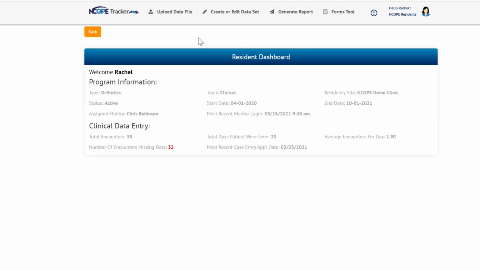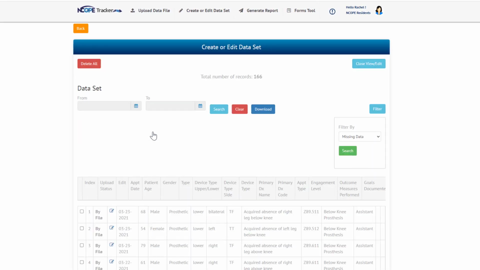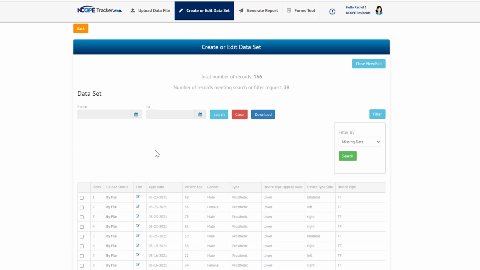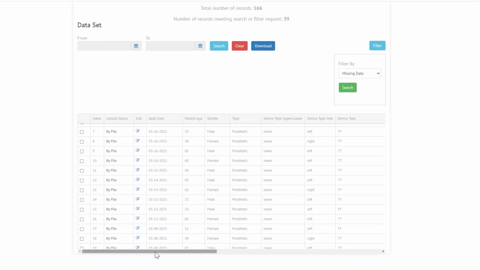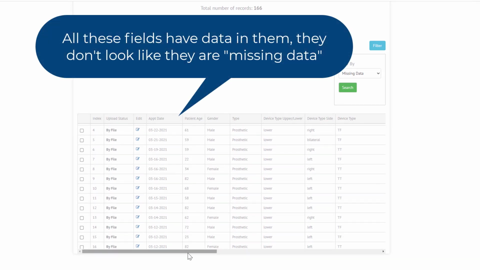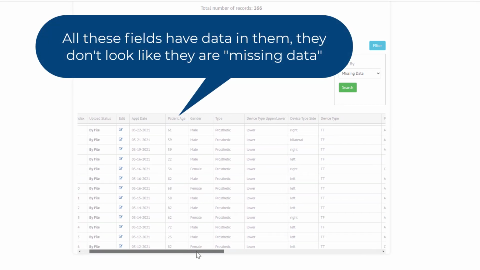But once it does load, we can see our total number of encounters that are available, number of encounters missing data. If we click on that number 32, it'll give us the opportunity to address these shortcomings. So first of all, it'll identify there's 166 total records for our resident, but there's 39 that meet our search criteria, records missing data. And if we scroll down and take a look, at first glance, this actually looks pretty good. We can see that all of our columns are full so far.